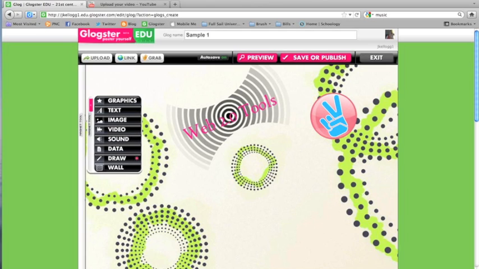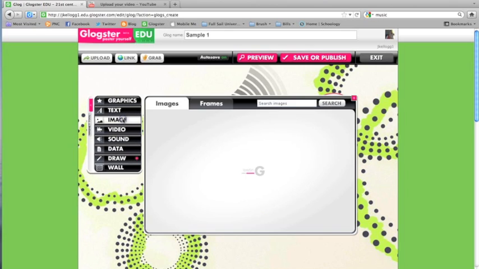With that being said, the hard part is done. So when you are creating your own glog, remember to have all your stuff in a place that's easily accessible. Now let's go ahead and get started. We're going to put some images in first.